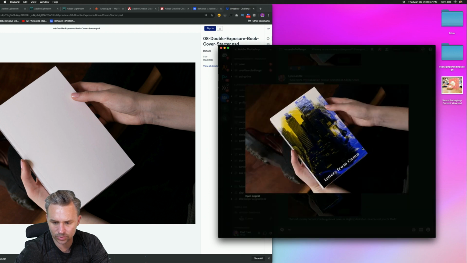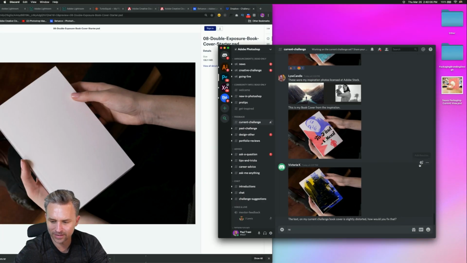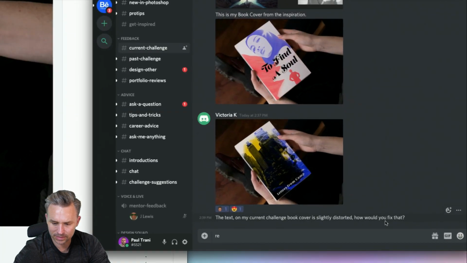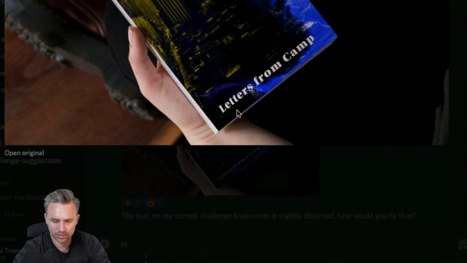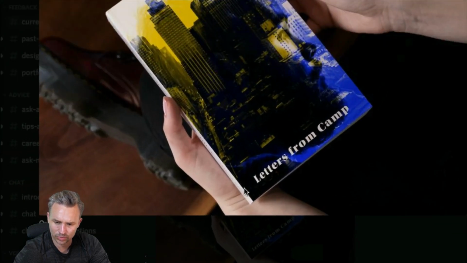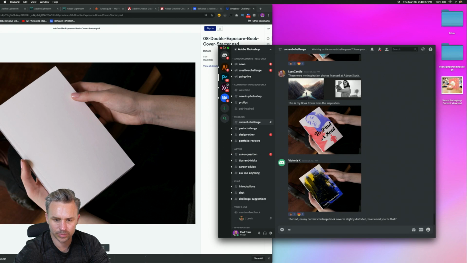And then this one, Victoria K. Yeah, having fun with the channels as well. Letters from camp. Boy, what kind of camp did you go to? Horrified there. So much deep reflection happening in that camp. How would you fix the text is slightly distorted? I don't know. I don't really see that it's distorted, but you would know better. Might be just the angle that this smart object's applied to the larger image.